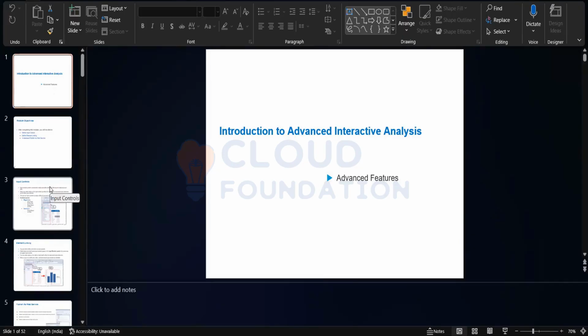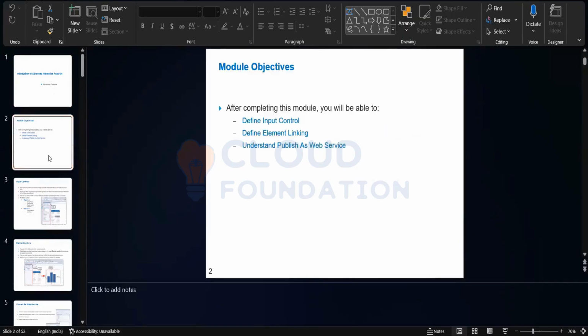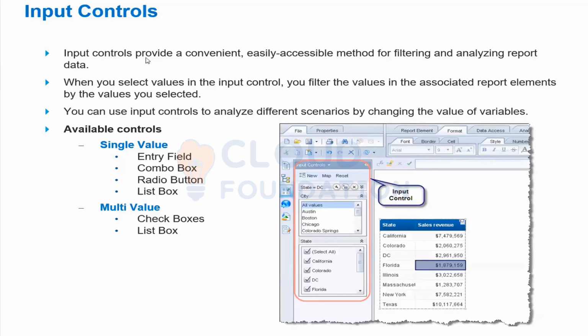Today we will go with advanced features of Web Intelligence like input controls, element linking and understanding, and publish as a web service. Input controls provide a convenient, easily accessible method for filtering and analyzing report data. Because if you just use report filters, click and filter, the user might not be able to see whether this report has any filters or not. If you just click and see, only he will be able to see. But if you use input controls, it is very much user friendly.